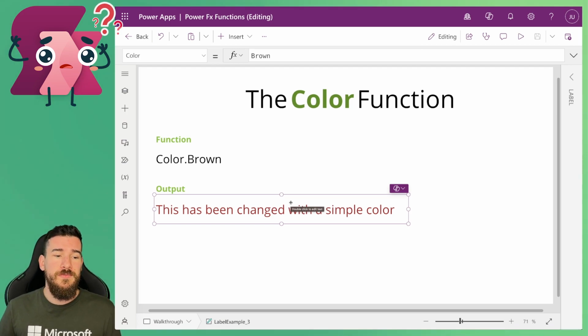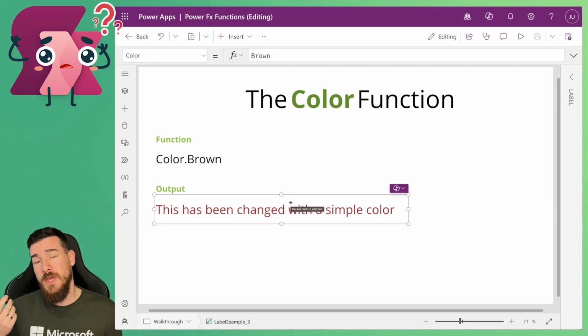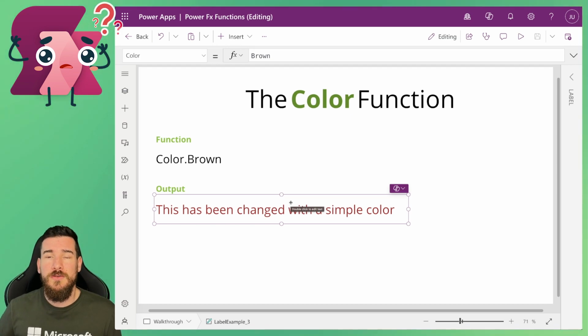Now this is very simple for things like if you want to use a warning sign or a notification. Let's say you want to use red, you can just do color.red and it will give you a bright red color for your text. So let's take a look at this in action then.